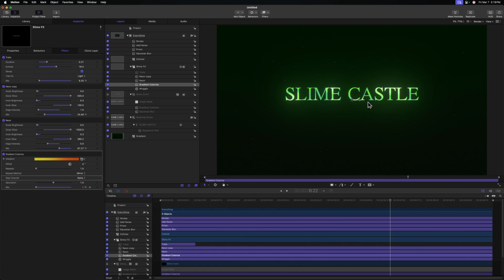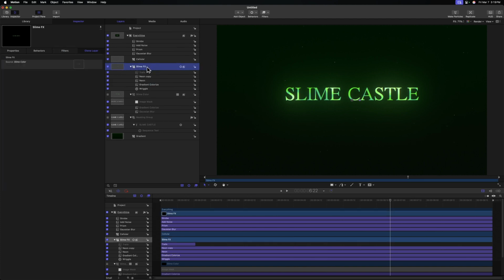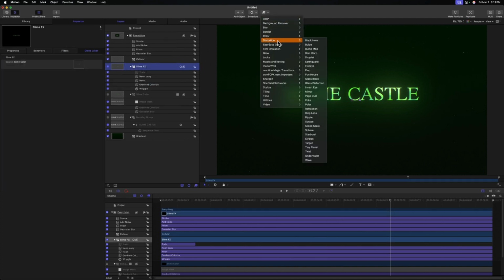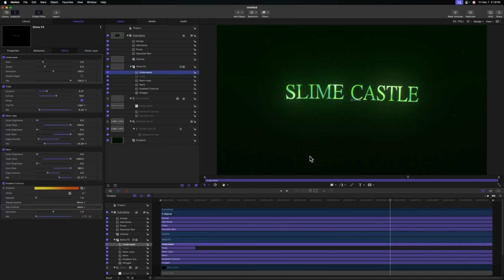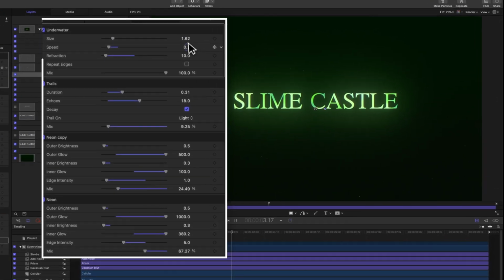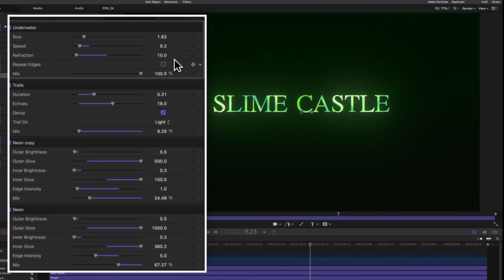And we might as well make this effect look kind of like slime because it says slime castle. So to do that, we'll select our slime effects layer. We'll go to filters, distortion, select underwater. Then we can adjust these underwater settings to our liking, maybe bring down the scale. We'll take the speed way down. And most importantly, we'll take this refraction down quite a bit. Subtlety is definitely going to make this look the best. Maybe we'll just increase the size just a little bit. And that is looking pretty good with these specific settings I've set up.